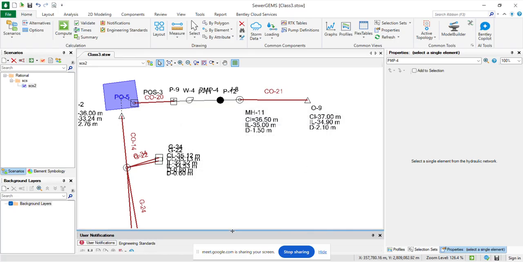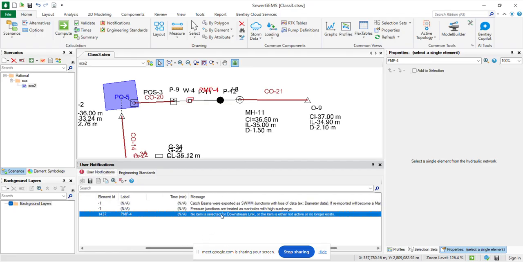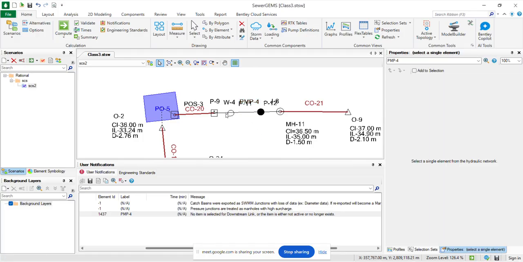Some error came. No item is selected for. For the pump we need to select the downstream element. Here, click the pump, go to downstream link. It will show two things. The downstream element is P9. We'll select P9. This line is P9 only.